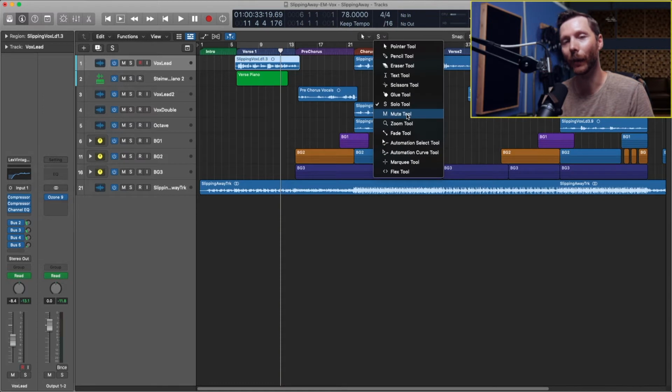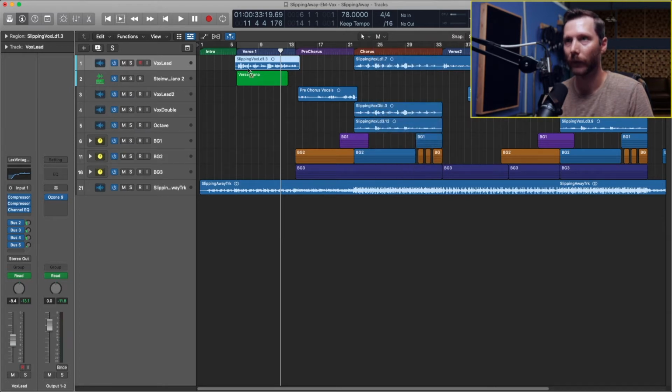Now mute, this is another one that I don't use very often because I just use a shortcut instead. But if you select the tool, then this will just mute any region that you click using the mute tool. But you can accomplish the same thing by selecting the region and once again going Control M.